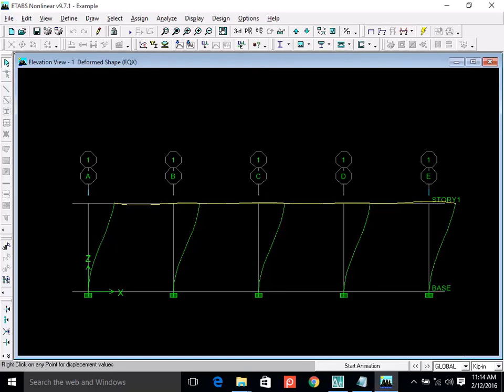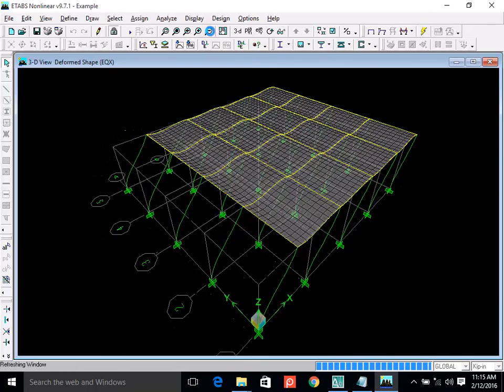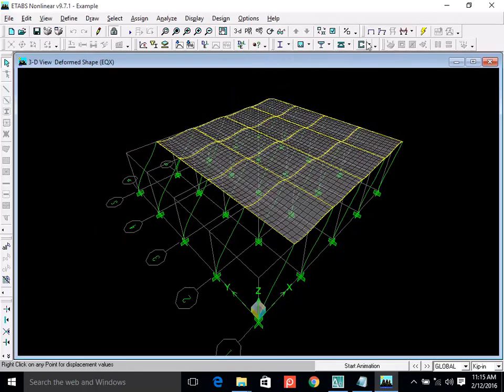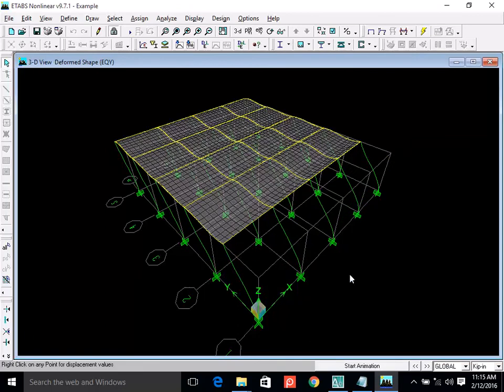Okay, this is deformed shape due to earthquake in X direction. That's why you see deformation parallel to X-axis. Okay. Similarly, you can display the deformed shape due to earthquake Y. Okay, let me show you the deformed shape in earthquake Y, and you will see that it moves in the perpendicular direction like this. That's Y direction, you know.